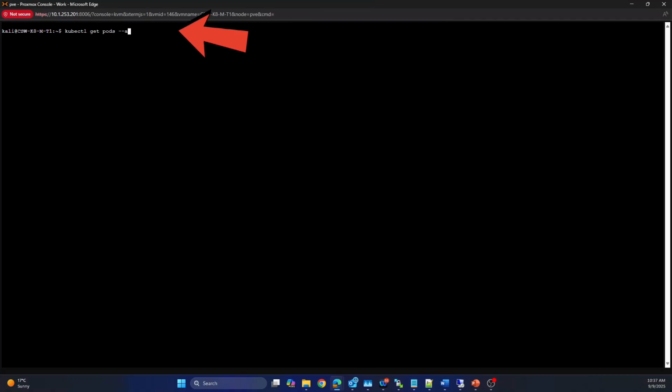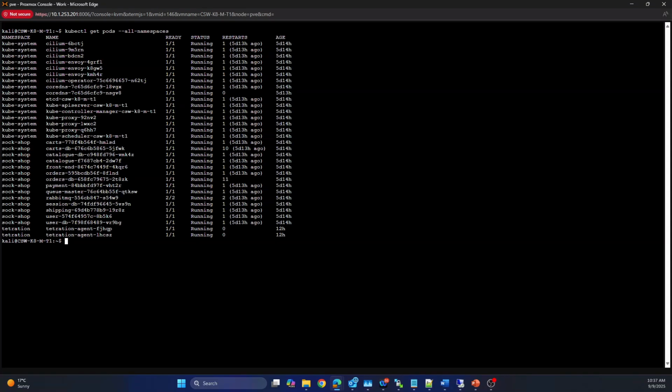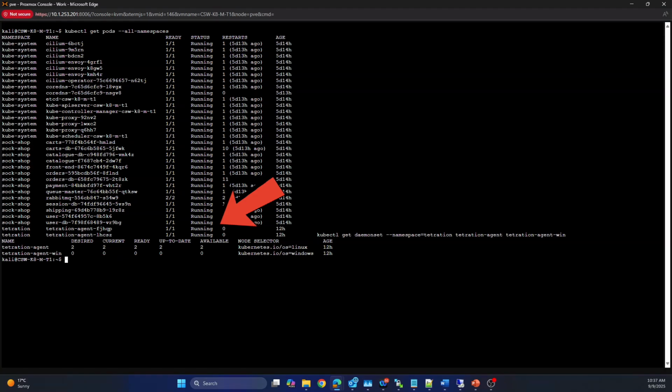And we can see we've got Kube System, Sock Shop, and Cisco Secure Workload, or formerly Tetration. You can see it's running, it's operating. We can see that when we dig a little bit deeper, and we look at the namespace specifically for Tetration or Secure Workload, we can see Cisco Secure Workload Agent. There's 2 desired and 2 currently in place and 2 ready and up to date.